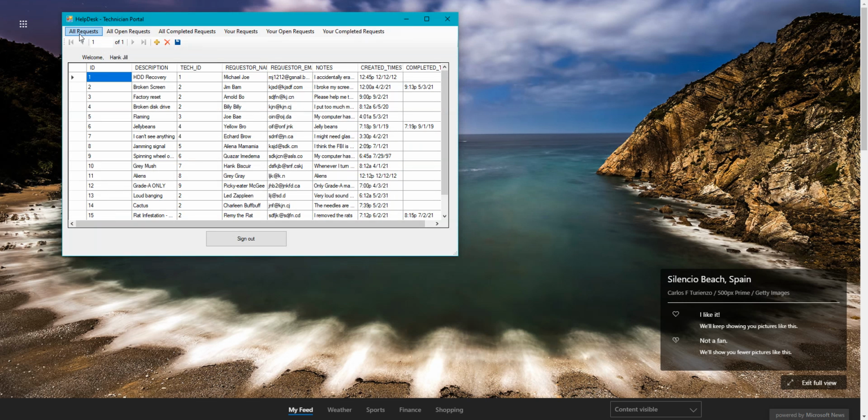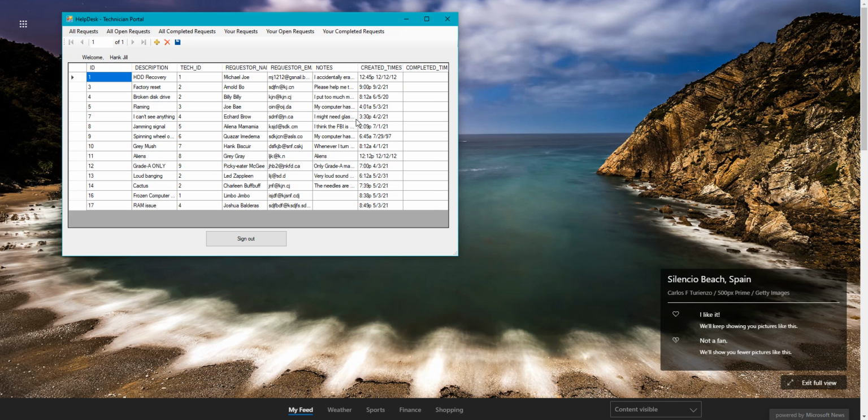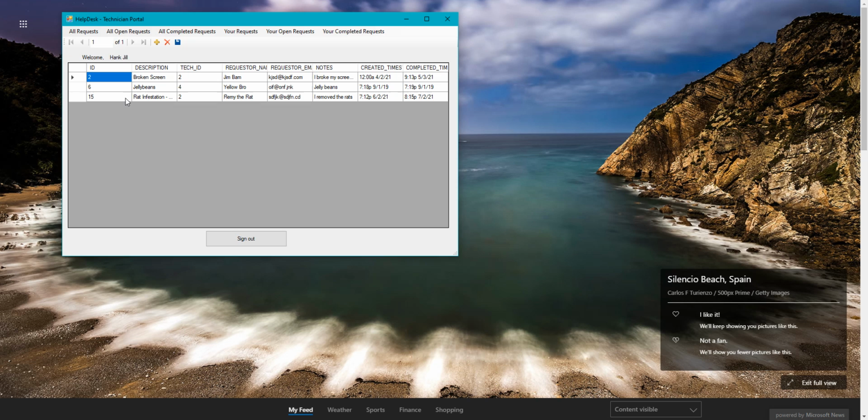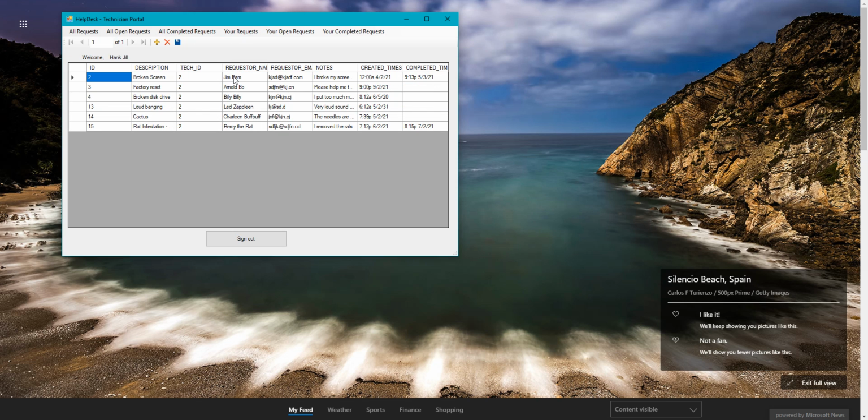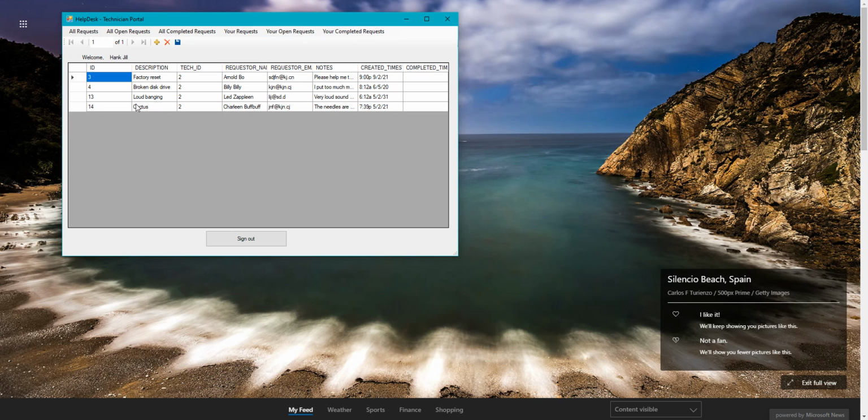Up here on the top we have different tabs. By default it has open all of the requests that are available. Here's all of the open requests for all of the different technicians. Here's all of the completed requests for all of the technicians. What we're looking for is all of our requests here, both completed and not completed. We have the open requests. We see the ones that are here now, and we have completed requests.